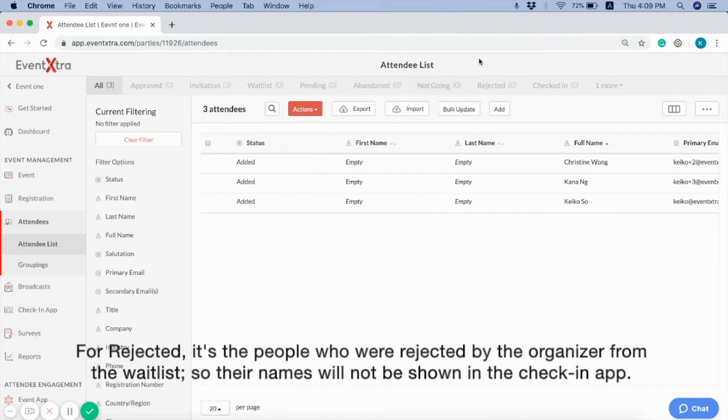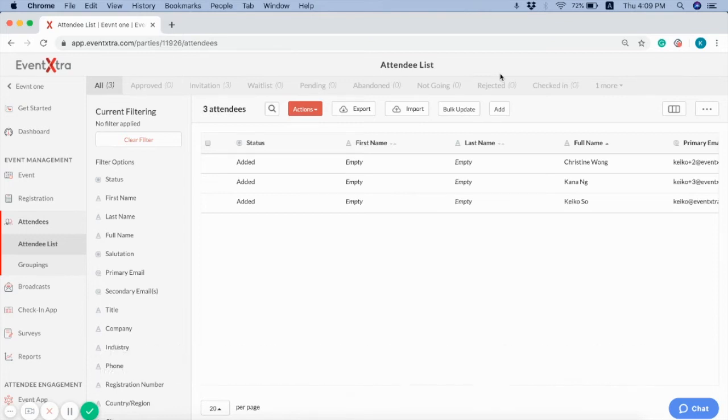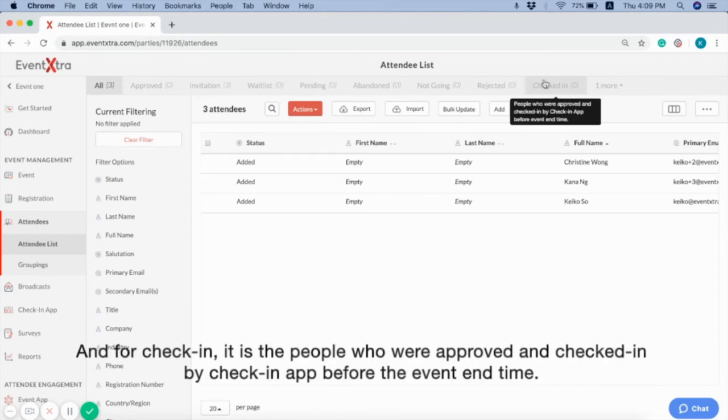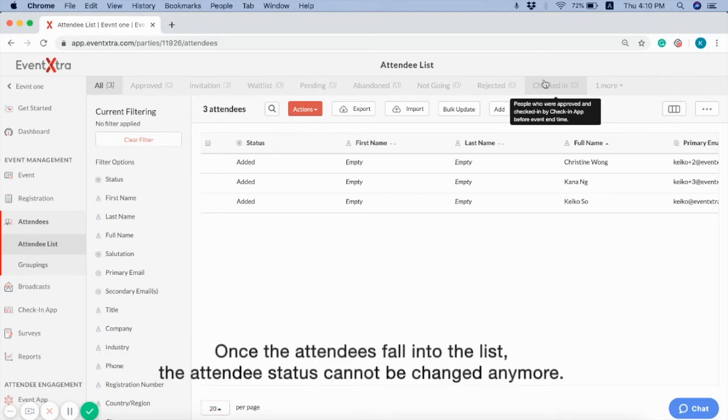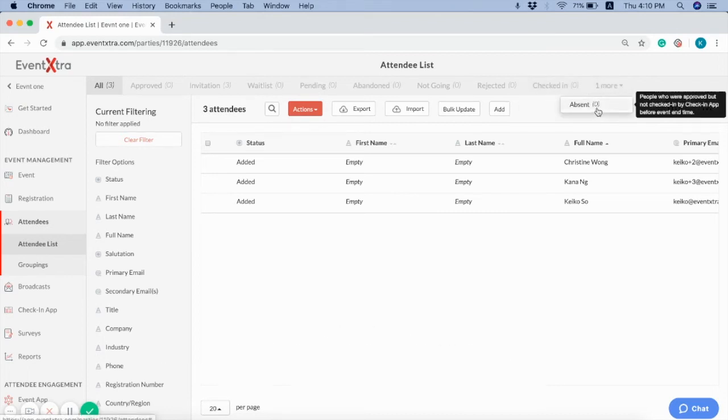For rejected, it's the people who were rejected by the organizer from the waitlist, so their names will not be shown in the check-in app. And for check-in, it is the people who were approved and checked in by check-in app before the event and time. Once the attendees fall into the list, the attendee status cannot be changed anymore.